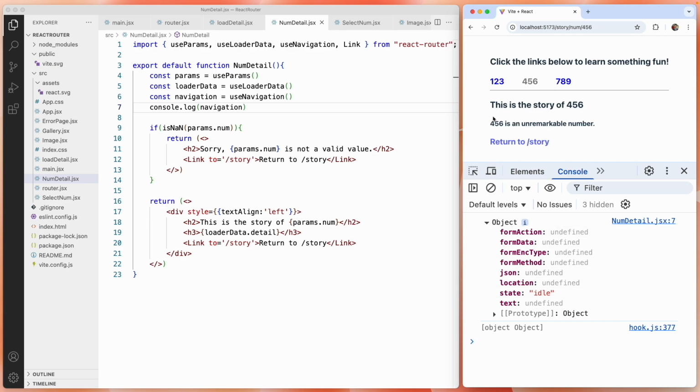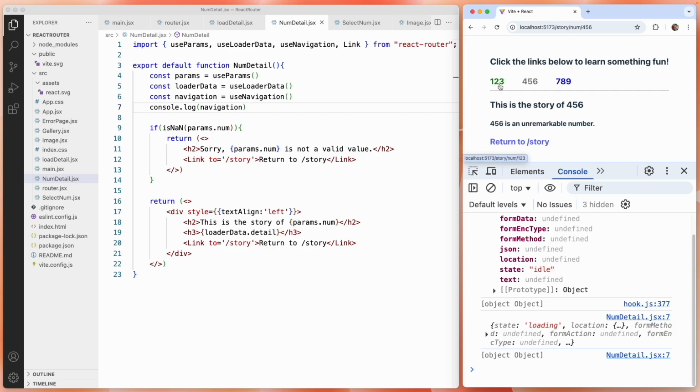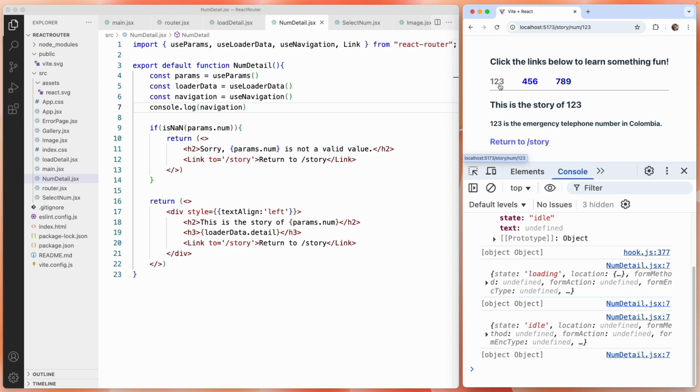Let's visit a different number route. We can see the moment we click the link, a new navigation object is output, and its state is loading. The moment we're directed to the new route, a new object is output, and its state is idle. Simply put, we check if the state is loading. If yes, it means the link has been clicked and we should output a waiting notification.